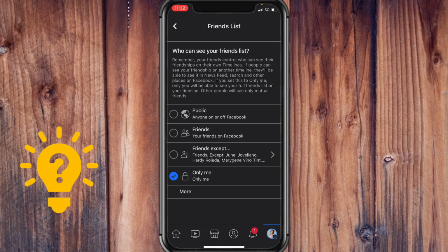So that will automatically be saved and people will no longer be able to see your friend list when they visit your profile. I hope this helped, guys.